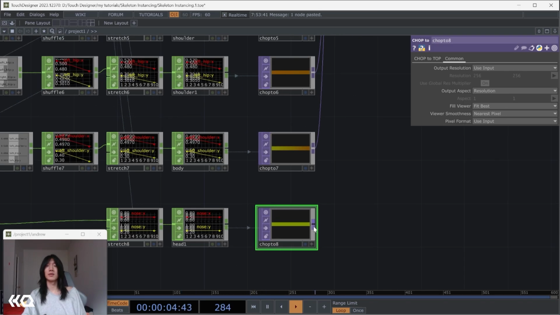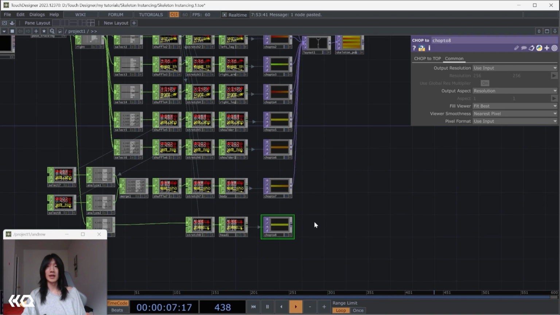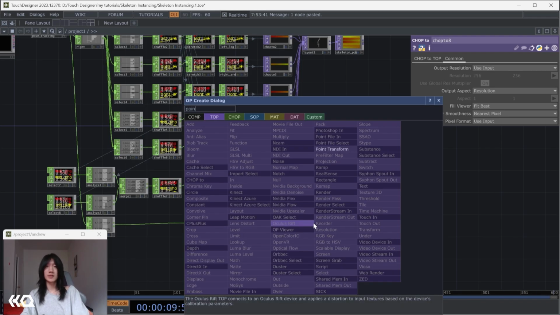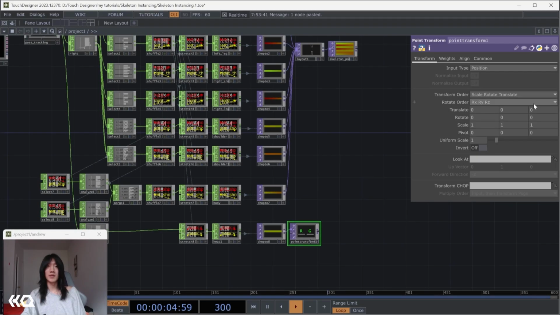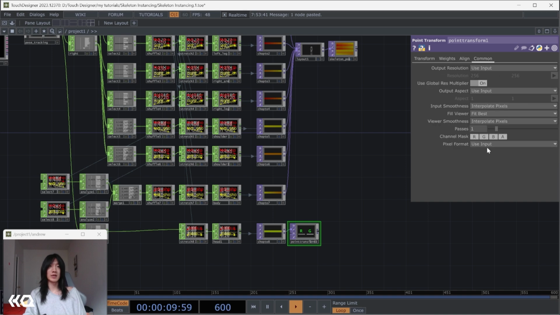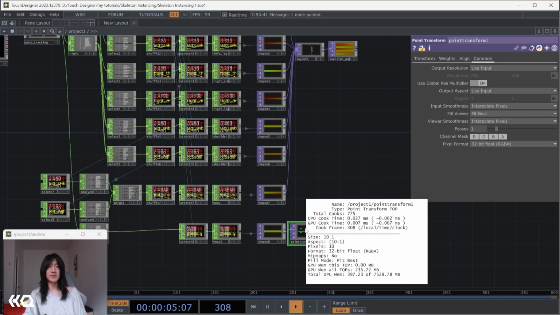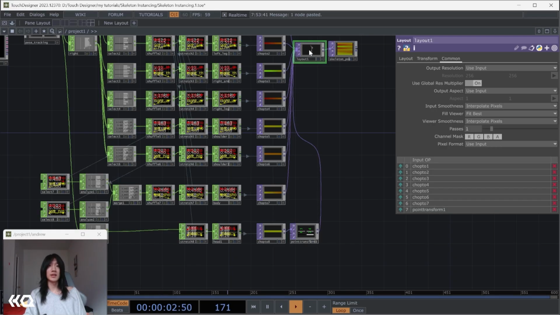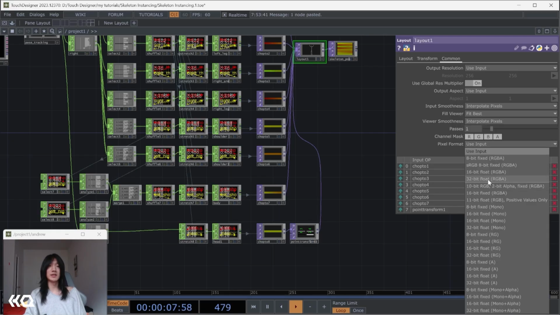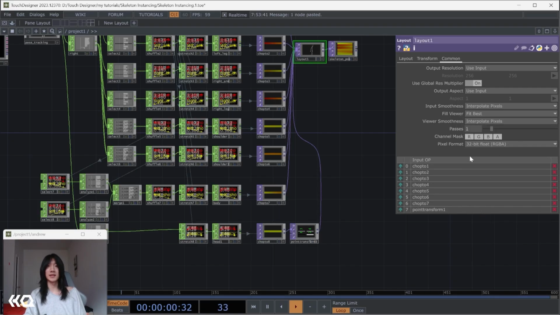Before we connect it into our layout though, I want to be able to move it around. So what we can do is add a point transform. In this point transform, I want to be able to move it up and down and also forward and backwards. Right now our output is RG, so we want it to be RGBA so that we can move in the Z direction, forward and back. And we want to connect that into our layout. Since our layout is also RG, we also want to go into the common tab of our layout and go into 32-bit float RGBA here as well.